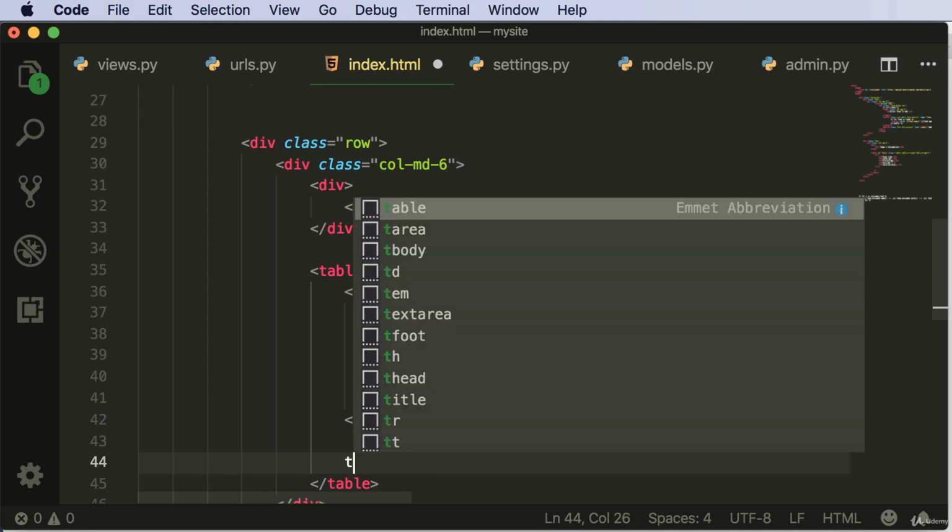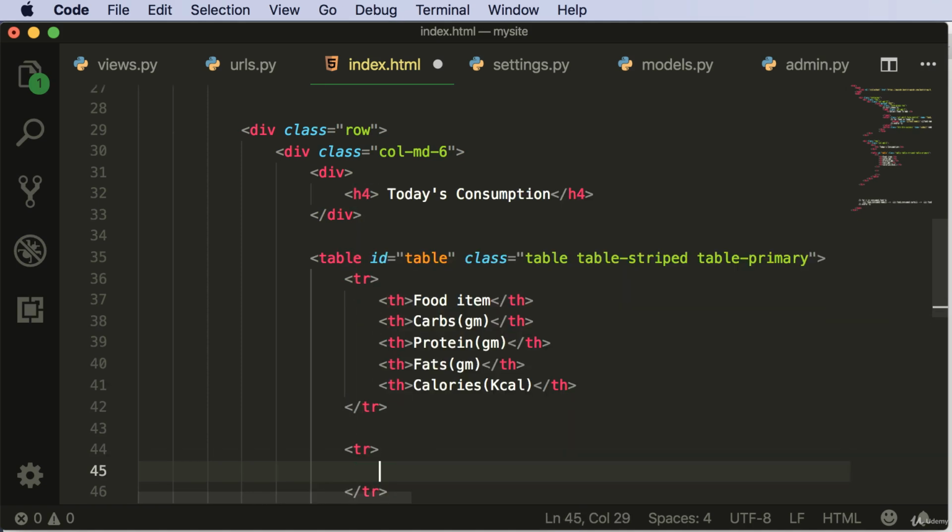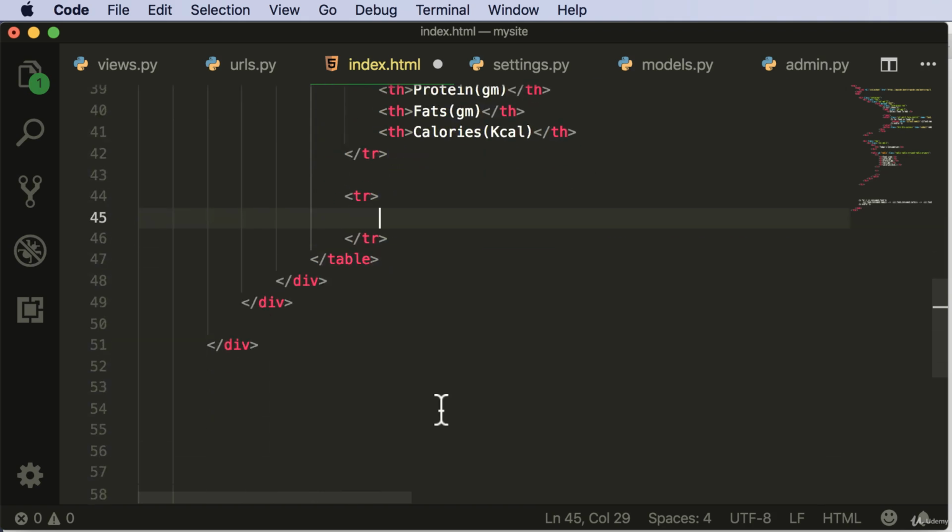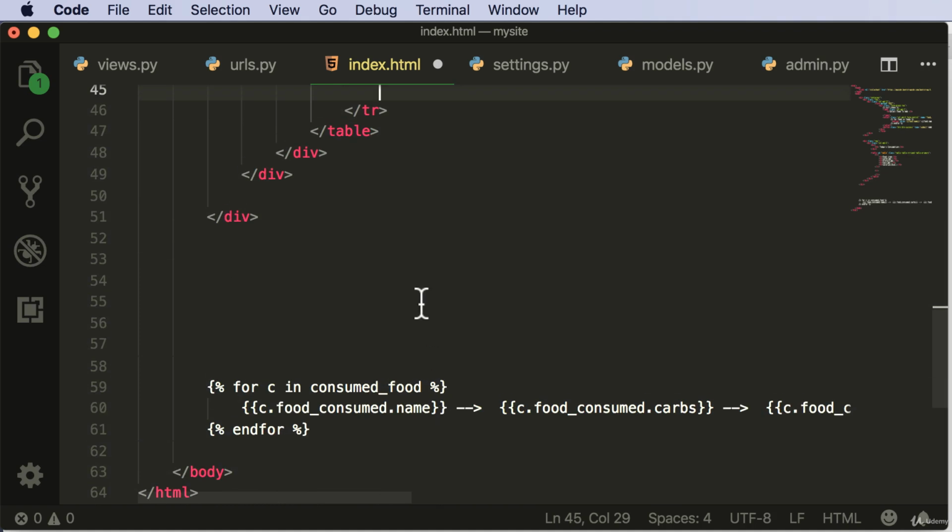So here I will create another table row, and in here what we want to do is actually display the columns for the food consumed, the carbohydrates, the proteins and the fat contents. Inside this, we now want to loop through all the food items. In order to loop through items, we are going to make use of this for loop.